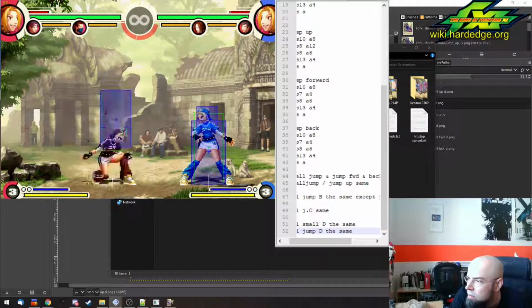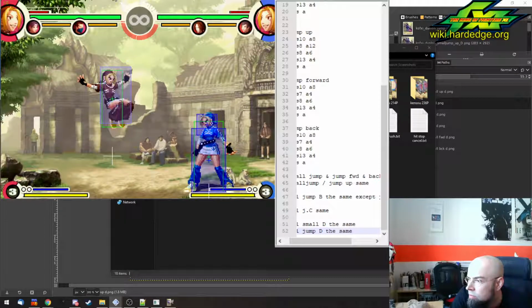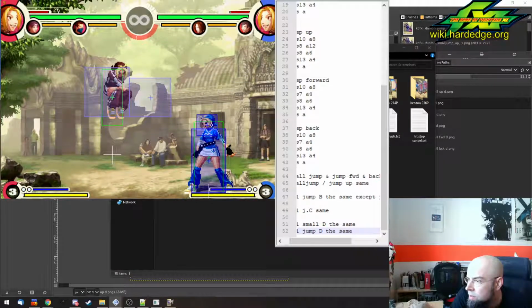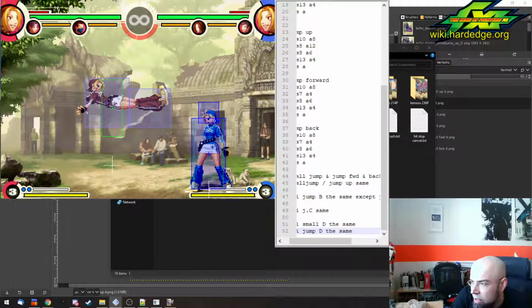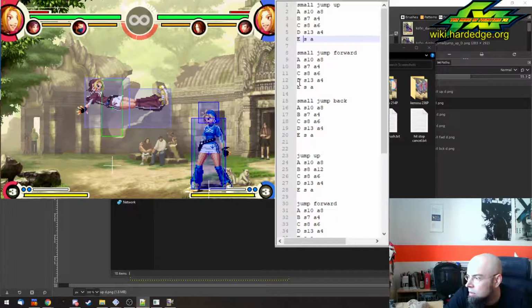So small jump first. 1, 2, 3, 4, 5, 6, 7, 8. The hurt box extends on frame 8. 9, 10, 11. Well, that's not great. 11 frames. 1, 2, 3, 4, 5. 4 frames. 11 and 4. I'm just going to write that down for now. And double check.